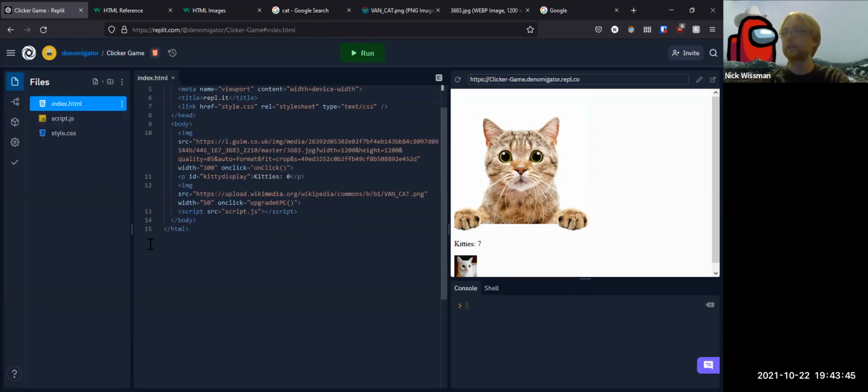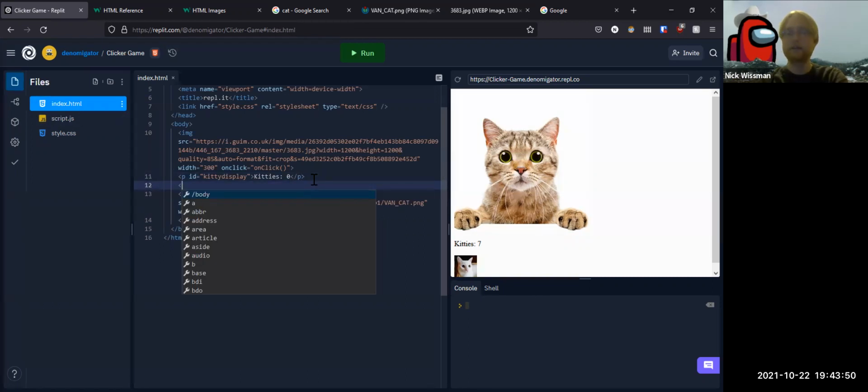So I can go back to index.html, go right underneath the paragraph, say p id equals, I'll call this kpc display. And then just say kitties per click, 1 to start.